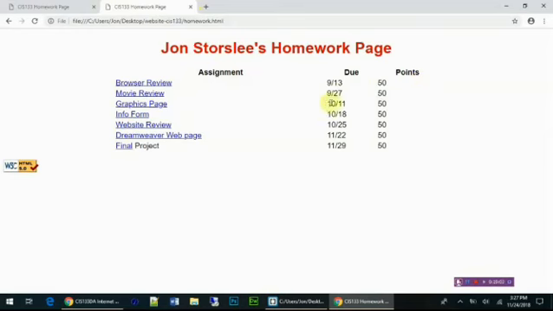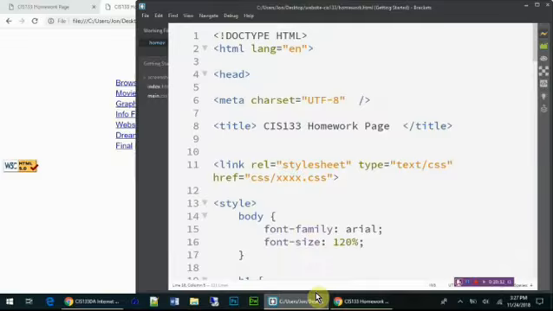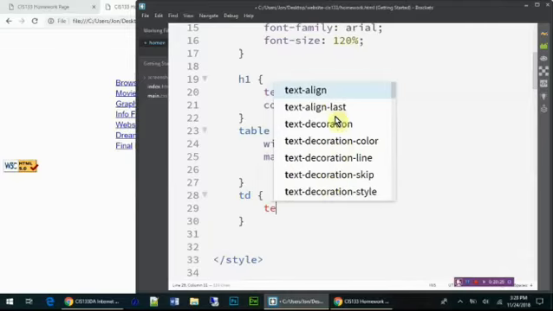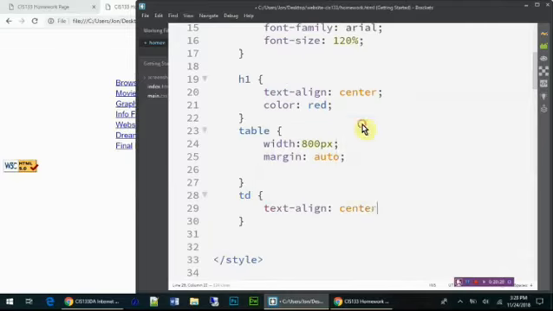Now what I'm going to do is change all my TDs so they're centered too. So I got TD, and I'm going to go text align centered.